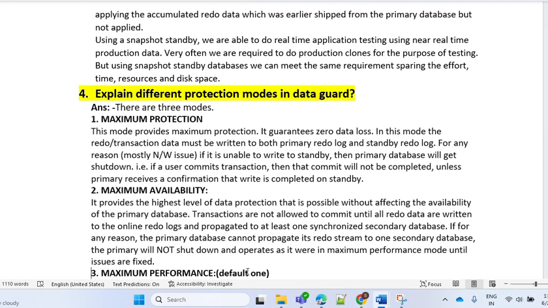This mode provides maximum protection. It guarantees zero data loss. In this mode, the redo transaction must be written to both the primary redo log and the standby redo log. For any reason, mostly a network issue, if it is not able to write to the standby, then the primary will get shut down. If a user commits a transaction, that commit will not be completed unless the primary receives confirmation that the redo write is completed on the standby. Whatever committed transactions are coming from the primary, that has to get acknowledged by the standby side, and that acknowledgement has to be received by the primary.